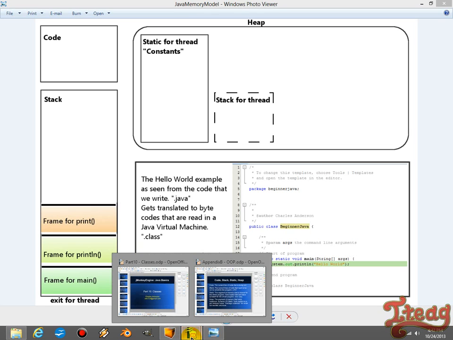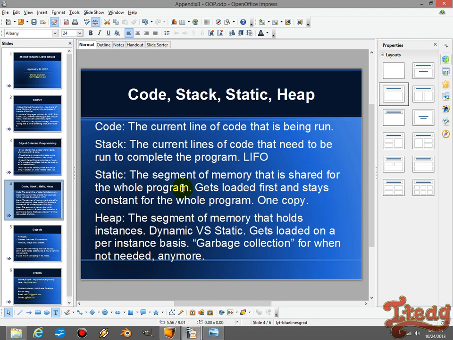So the static segment of memory that is shared for the whole program, for that thread or program, I'll just say program, it gets loaded first. It stays constant for the whole program. There's just the idea behind that. So there's one copy. It's a constant, and it's accessible from the whole program.